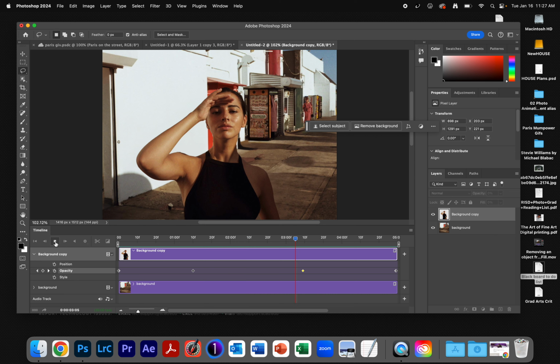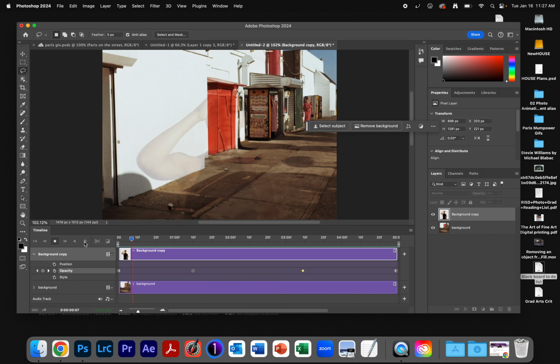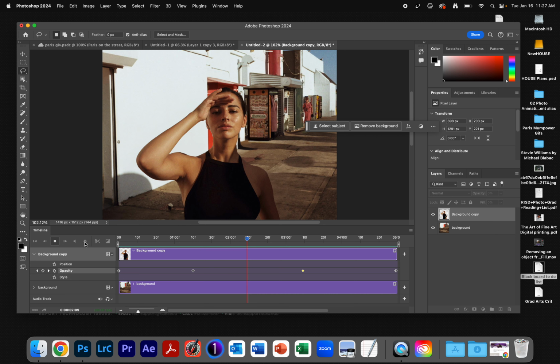Now, if you don't see it looping, go ahead and click on this little icon right here. Let me hit stop. Click on this little icon right here and check the loop playback. Now, we'll talk about exporting the video in a moment, but that's it for fading.